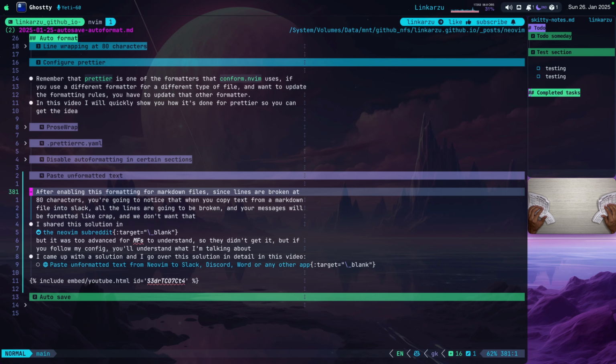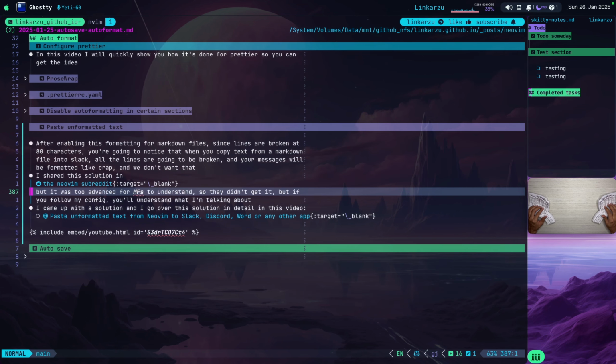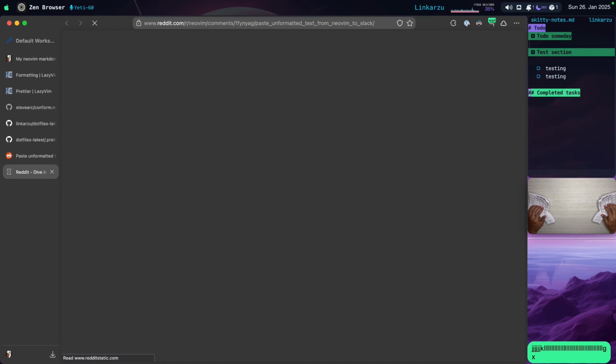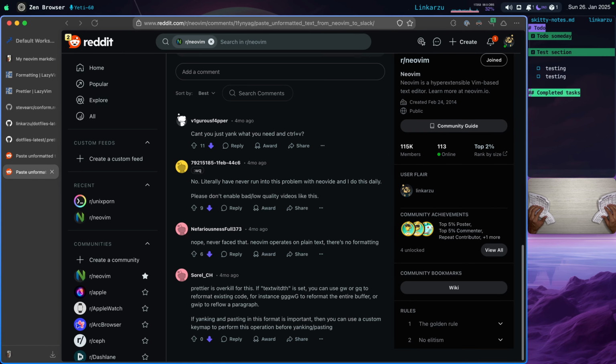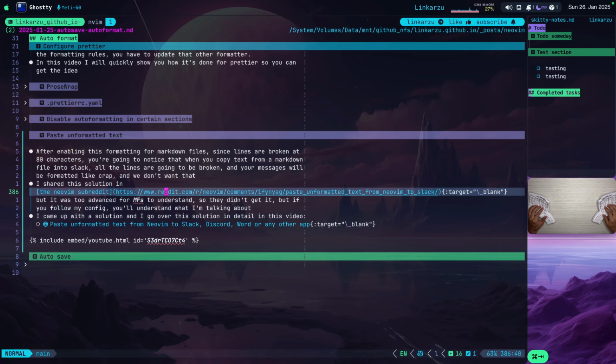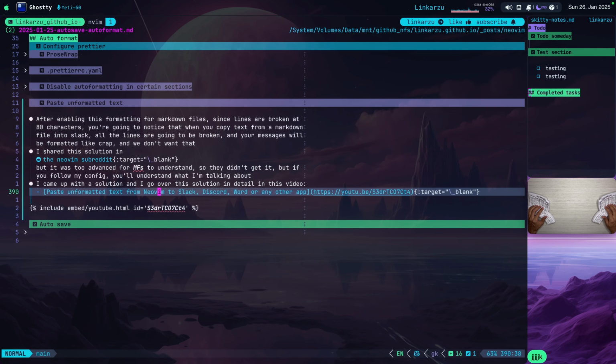I have a solution. I shared it in the Neovim subreddit. You're going to be able to find it here. If I type here GX, it's going to take me to the post that I made, but nobody understood what I was talking about. But if you follow my config, you're going to understand what I'm talking about. So this is the way to solve it. I have a video. You can watch it here, and I explain all of that in detail there. But let me quickly show you what I mean.